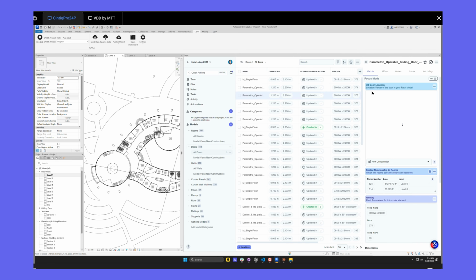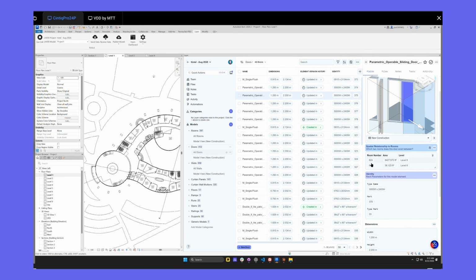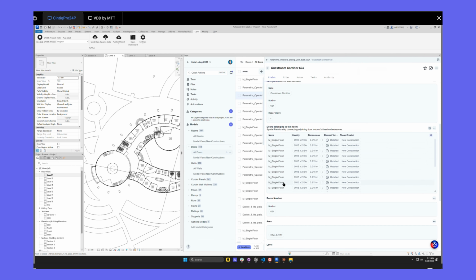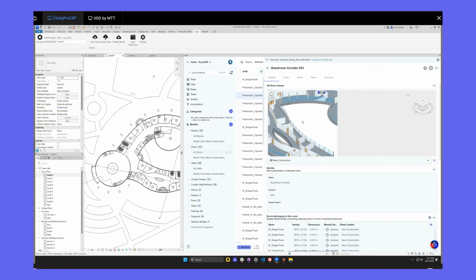When you select this, you see a 3D door location, you see a spatial relationship to rooms. It will notify you of the 2 rooms that this door is connecting. You can select that, jump to that room, and you see where in this model is this room, where in the floor plan, get a nice section cut view, and you also get all of the adjoining doors in the space. So this is a guest room corridor 624 floor plan.